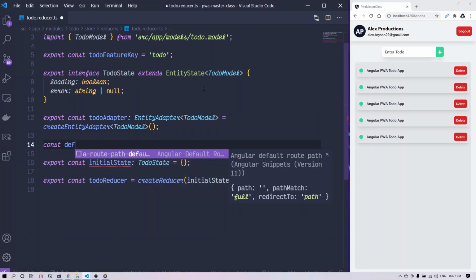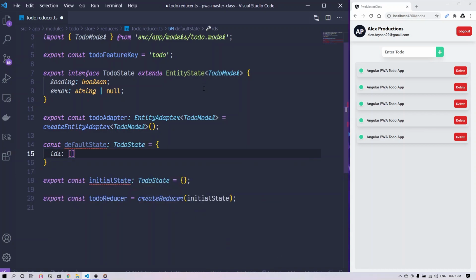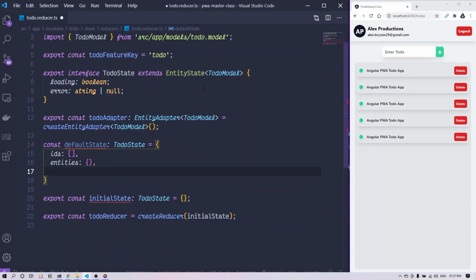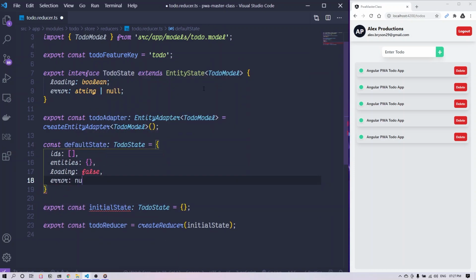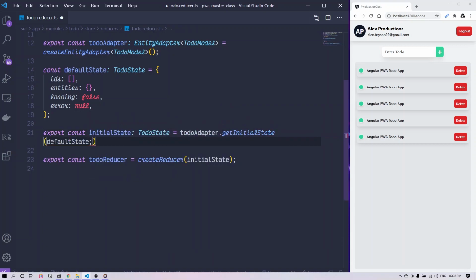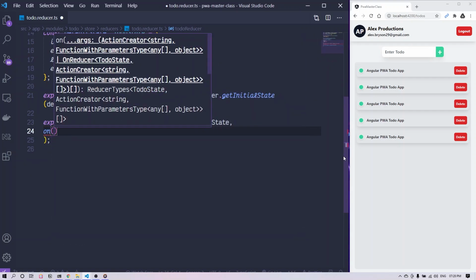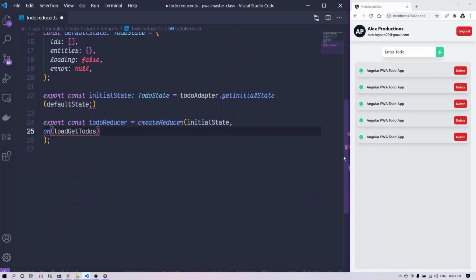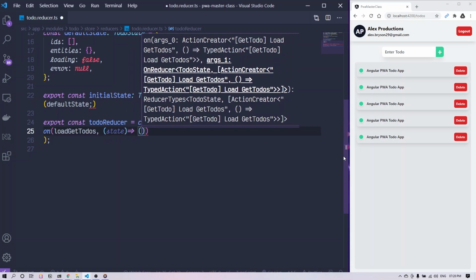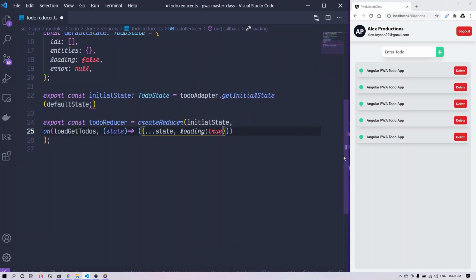After that, we will create a default state of type to-do state. The ids will be an empty array, the entities will be an empty object, loading will be false for now, error will be null. Now we will use the to-do adapter, the get initial state method, and pass the default state to get the initial state. And after that, we will configure the reducer function. It will be the same as we did in Auth Reducer. So follow the tutorial.